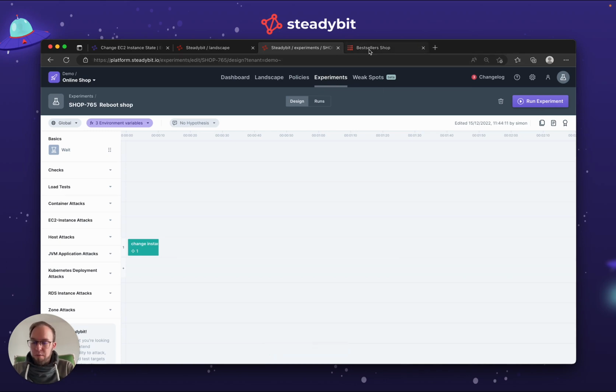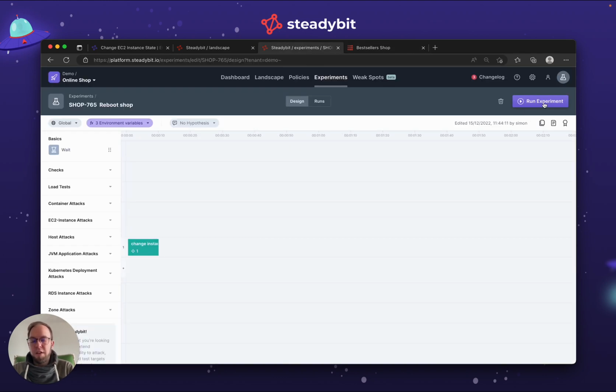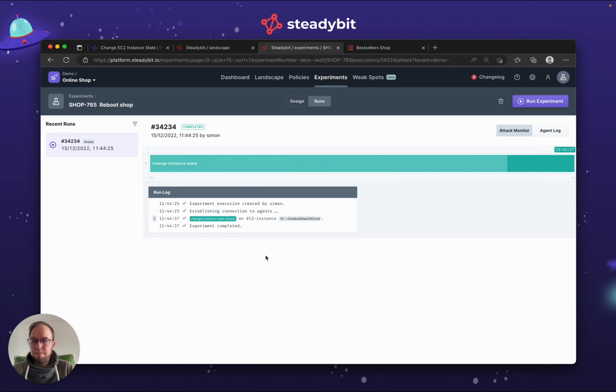Before we do that, we will switch over to our online shop, give it a refresh to make sure it's up and running correctly. Now run the experiment. It takes a bit until the agents have connected to the EC2 instance. Basically, the experiment has now finished. It is complete. Everything has worked fine.